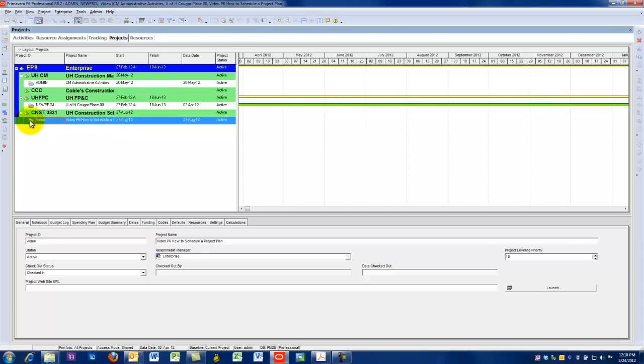We're signing off for today. This was the lesson on how to set up your enterprise so that you can actually create a schedule.